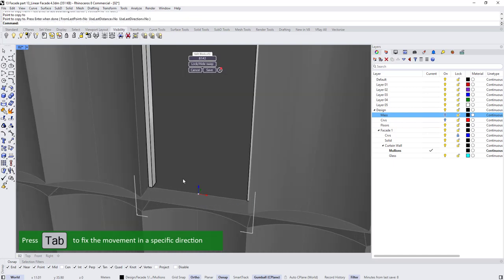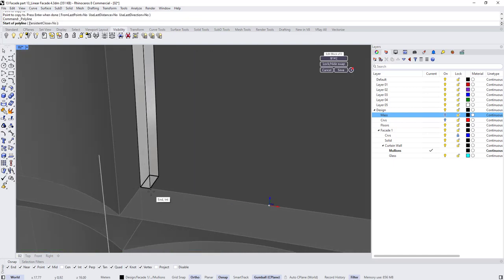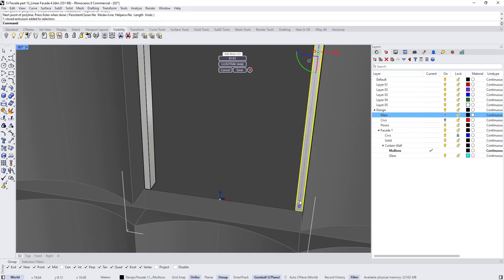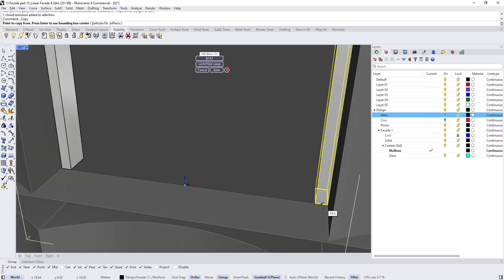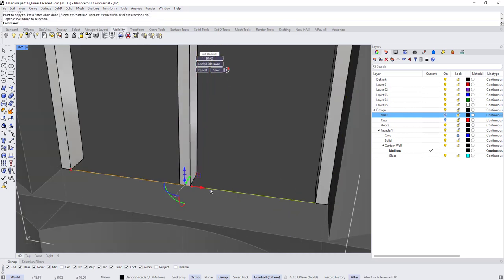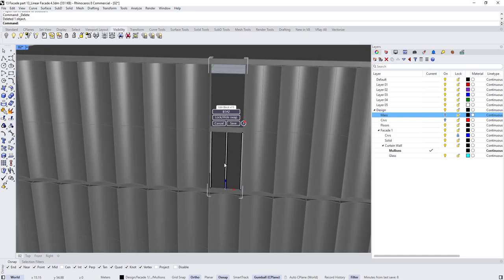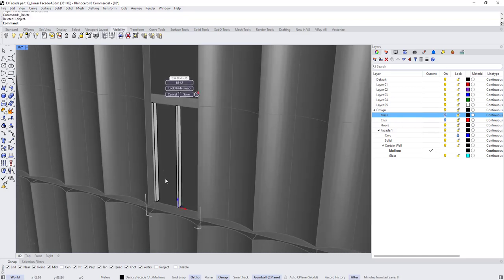And I think I need another one in the middle, so I'm going to draw a reference line from here to here. Let's select this one, choose copy it from the midpoint here and to here. So this is our mullion, and now let's create some transoms.